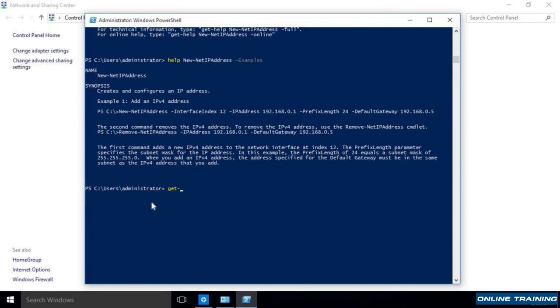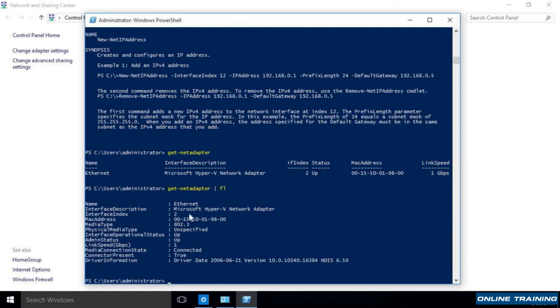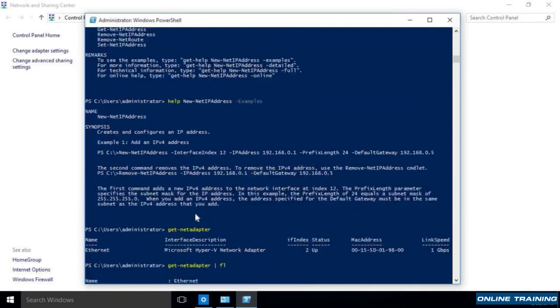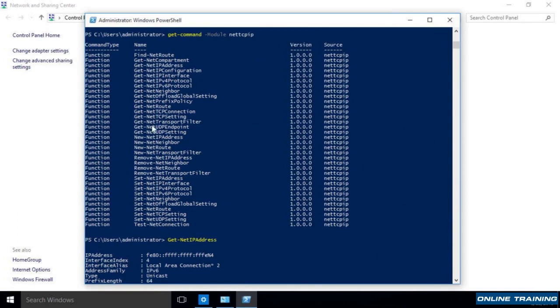And if we go Get-NetAdapter, pipe to Format-List, it shows me all of the information. And this is basically the same kind of information that you had over in Network and Sharing Center or the Settings app. It's the interface itself, it's the index, it's the physical address, it's Ethernet, so its media type is 802.3. You know, those kinds of things. And there's more stuff here that we could go through. Look at all those commands.